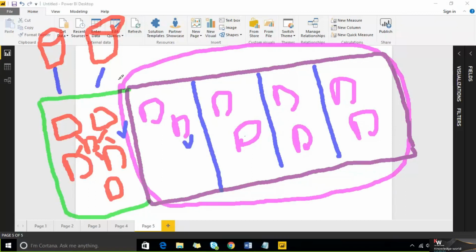Now consider a scenario where I want to hide some data from a user.